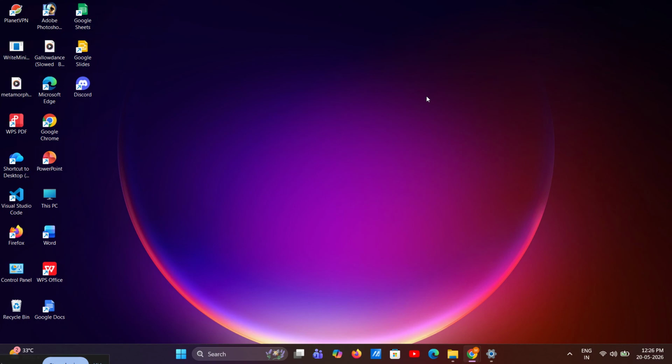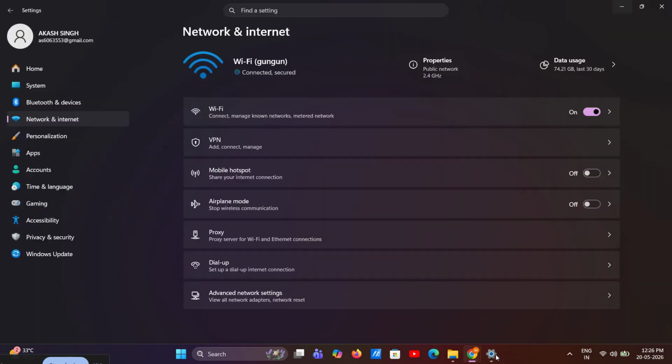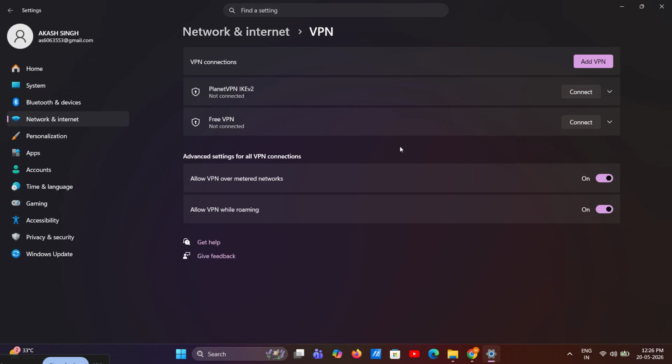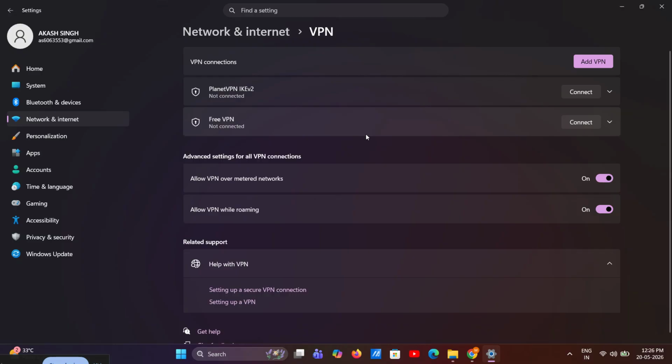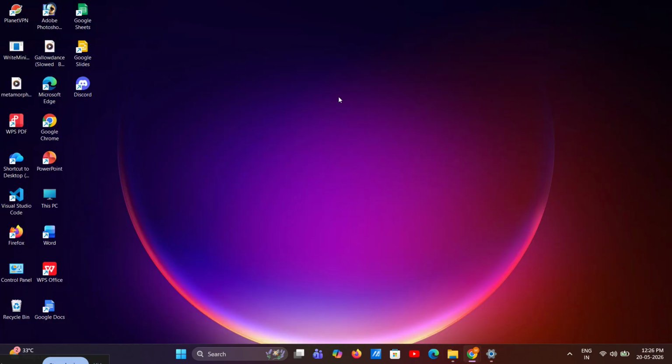Let's jump right in. First, check your internet connection. OneDrive needs a stable connection to sign in properly, so make sure your Wi-Fi or Ethernet is working. If your internet is acting up, fix that first before moving on. Also, if you use a VPN or a proxy, turn it off temporarily. In some cases, OneDrive can't connect correctly when a VPN or proxy is enabled, and that alone can trigger the 0x8004De44 error.